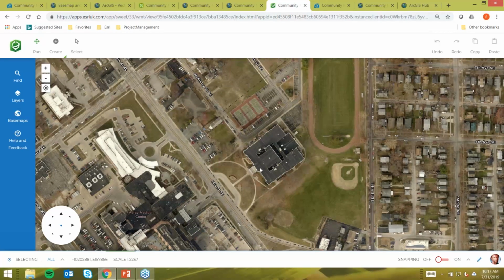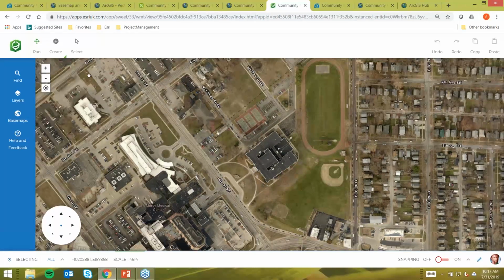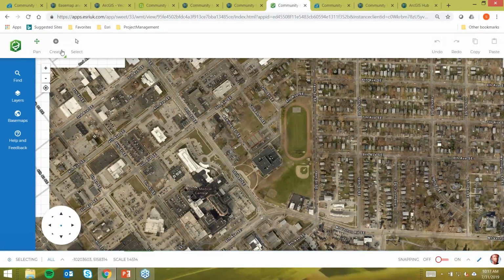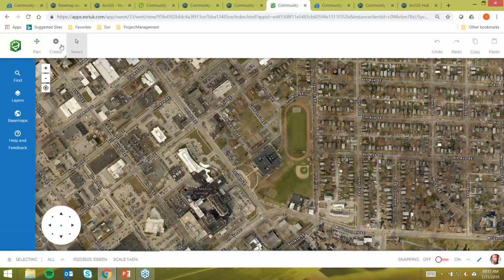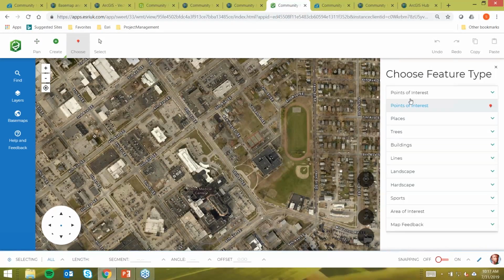So what I'm going to do first is go through this exercise just to demonstrate how I create features. I hit the create button and I hit choose. This opens a panel that has the list of the items that we can create, and there's quite a few. The first thing that I notice when I look at this school is that most of it is grass. Now, obviously, there are some buildings and some sidewalks and sports features, but most of it is grass.